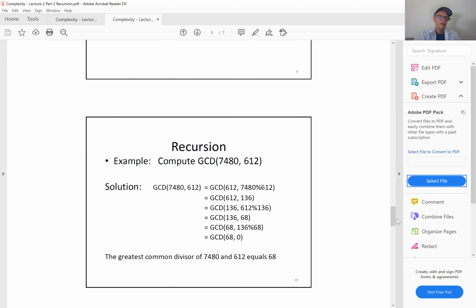So here's an example. Now I know you can go online into Google and it gives you the answer immediately, but let's say we didn't have Google, we just had our calculator. The greatest common divisor of 7,480 and 612, right? We replace the first argument with the second. So that's equal to the greatest common divisor of 612 and 7,480 modulus 612, which turns out to be 136. It's not really obvious, but the greatest common divisor of 7,480 and 612 is equal to the greatest common divisor of 612 and 136.